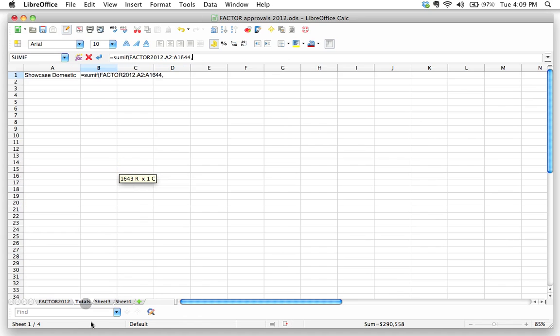Let's go back to our totals sheet, because here we want to look up the words showcase domestic, which is just A1. Then we're going to do comma. So now we're over halfway through writing this function. We've said, look through that range of data on the other sheet and look for specifically the words that are within this cell. So it's going to do that. And if it matches, what do you want it to return?